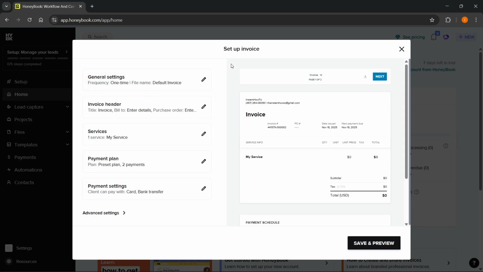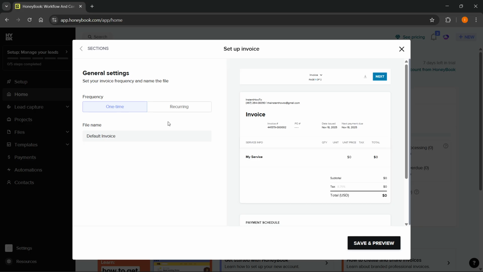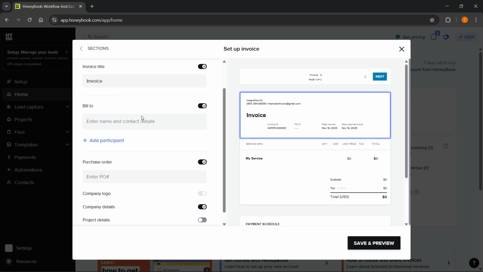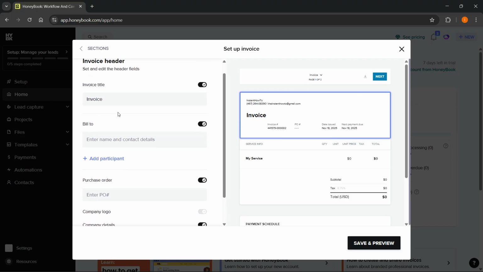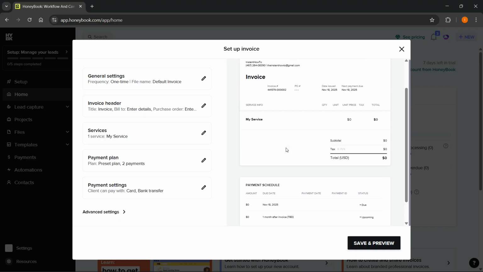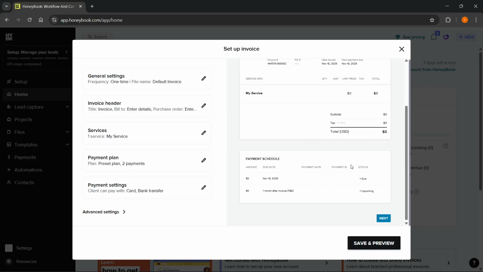There we go. So as you can see here, it's going to say setup invoice. And this is where you can basically go through the general settings. You could go ahead, click on over here, set the frequency, the file name, etc. And then you could go through each and every single one of these tabs and brackets over here, and you can change whatever you want. You can change names, invoice titles, purchase orders, etc. So everything can be customized. And over here on the right hand side, you can basically see how it's looking right now.